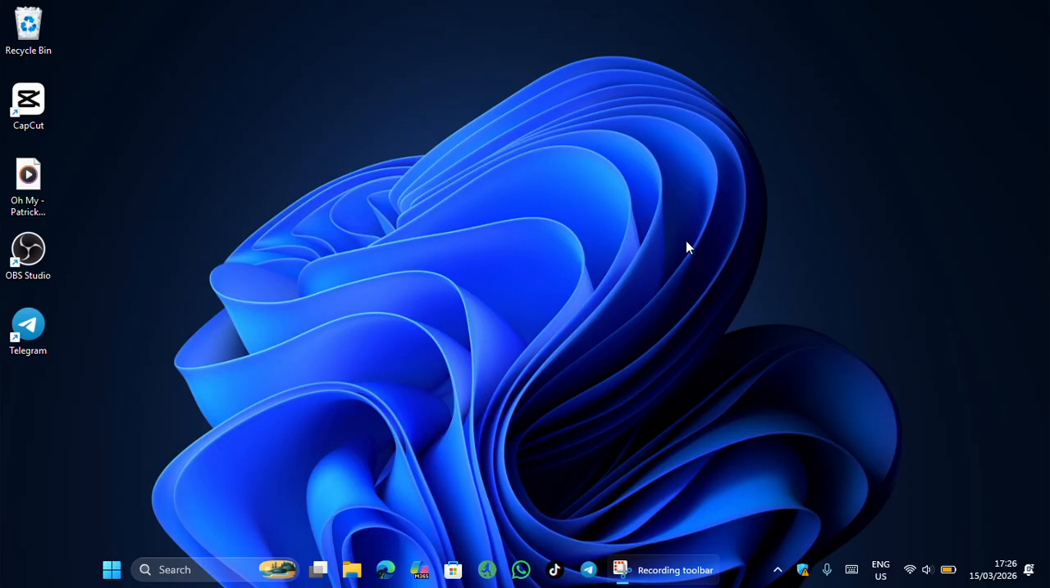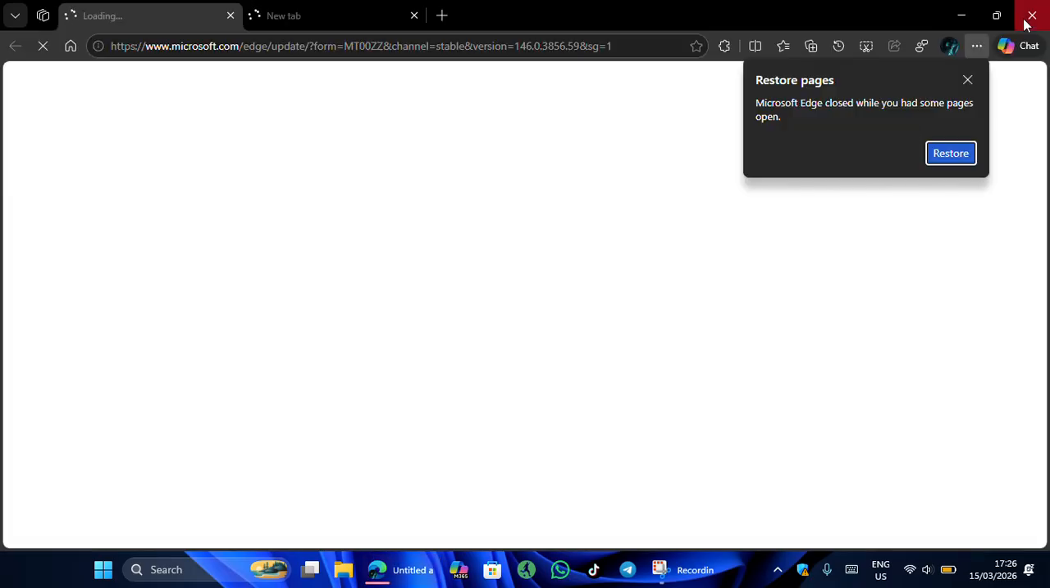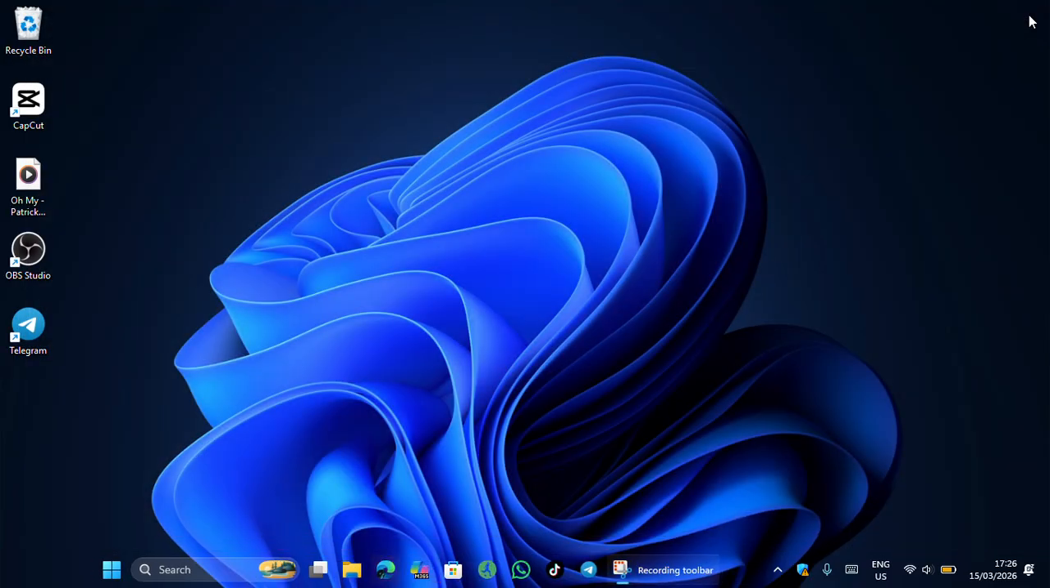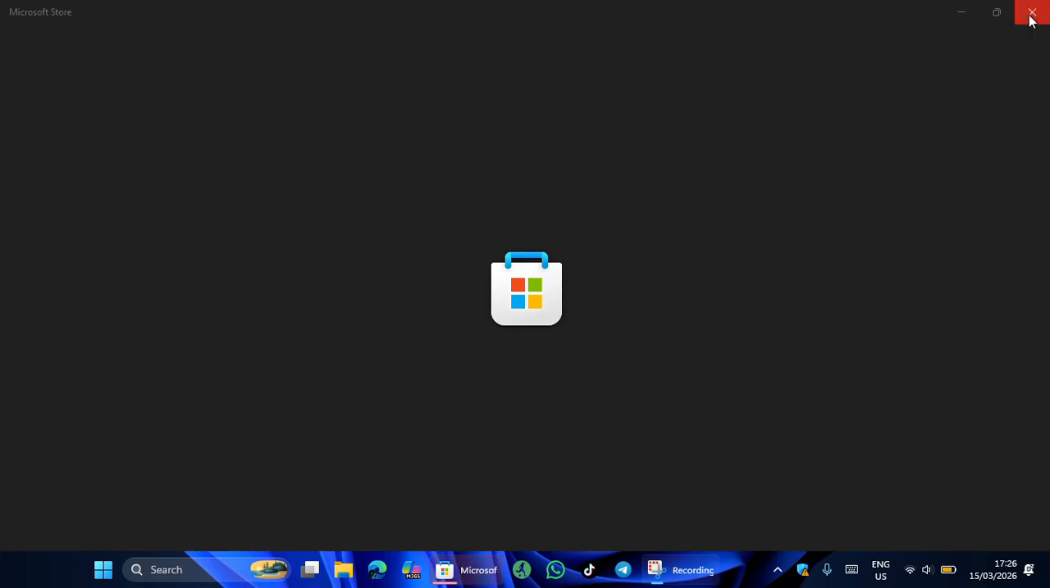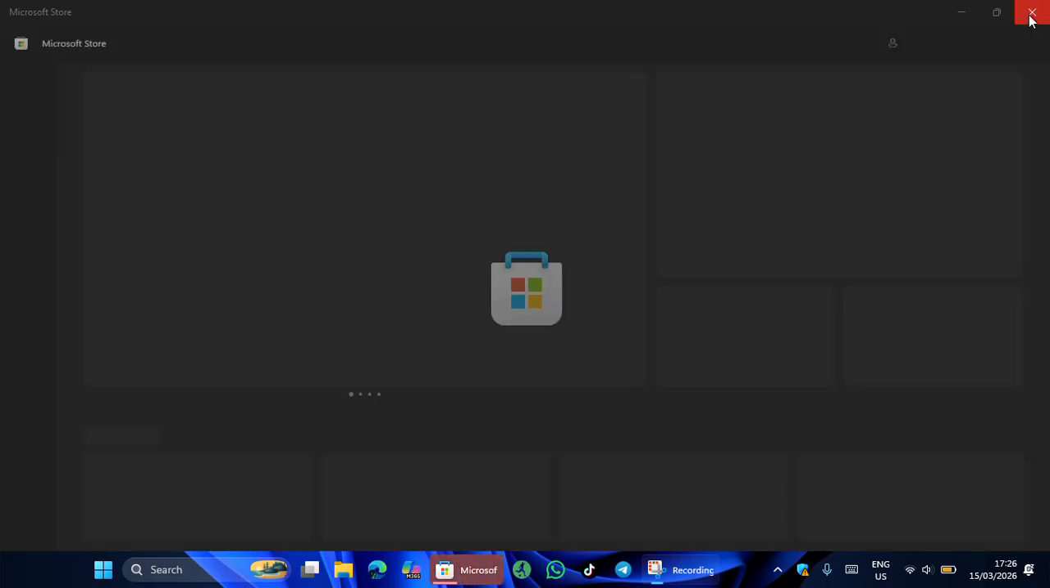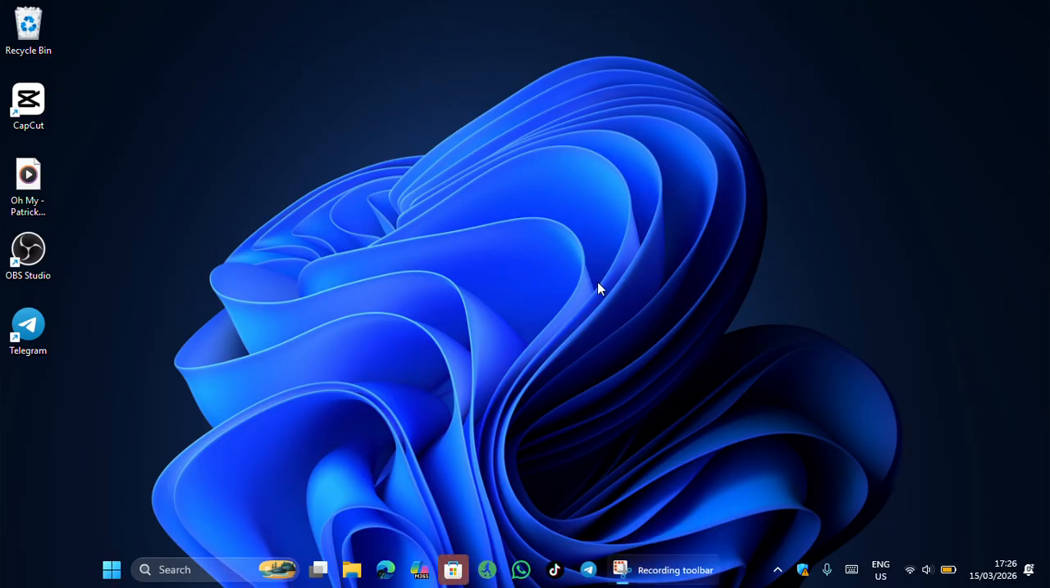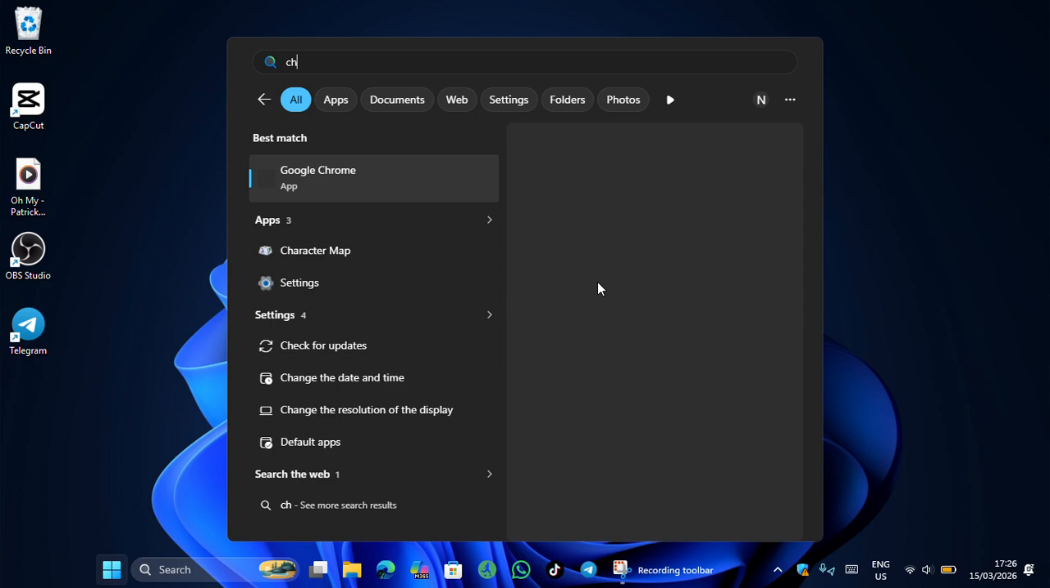Let us go and download Chrome. I'm going to get Chrome from Microsoft Edge right here. You can also get it from the Microsoft Store. After installing Google Chrome on your Android device or your Windows device, or you can get it anyway, but try to get Google Chrome on your PC. Then search for that application, Google Chrome.